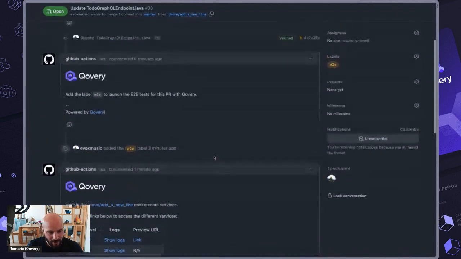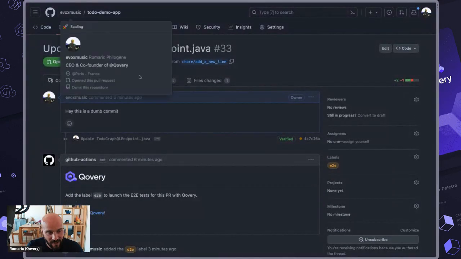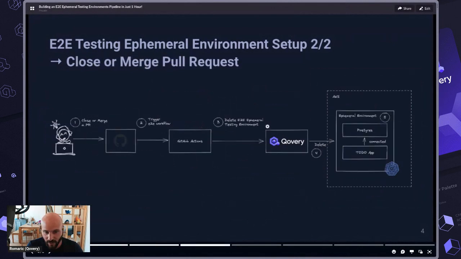So what happens next? We are running the test, and you see it's taking some time. After that, we can just close the pull request, or merge the pull request, and then the flow that will be executed will be this one. A GitHub Actions workflow will be executed, and it will just trigger the teardown of this environment.